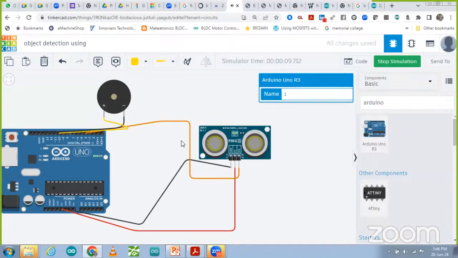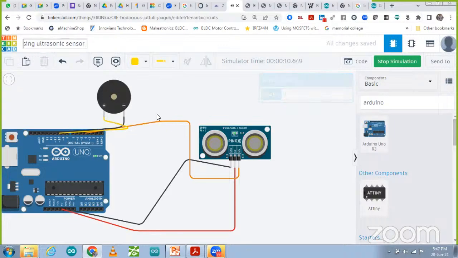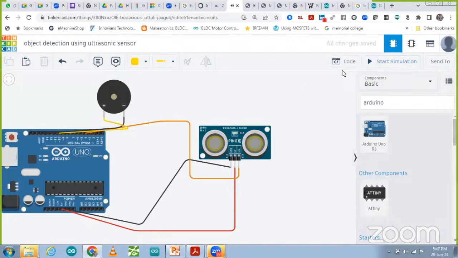Some participants are trying to open the circuit. That's good. Object detection using an ultrasonic sensor. So you can edit that circuitry live. Okay, so this one is working and I think the sound is also audible to the participants. Those who are running and simulating it can hear it. After stopping the simulation, you will not be able to hear that sound. As we start the simulation, the buzzer sound will be audible like this. So you can make this simple project.